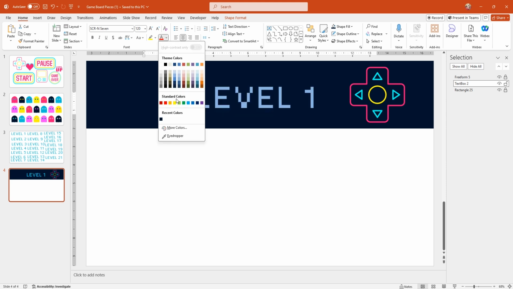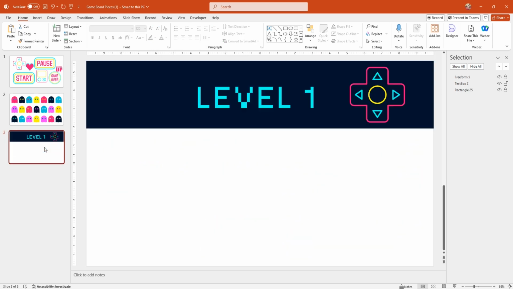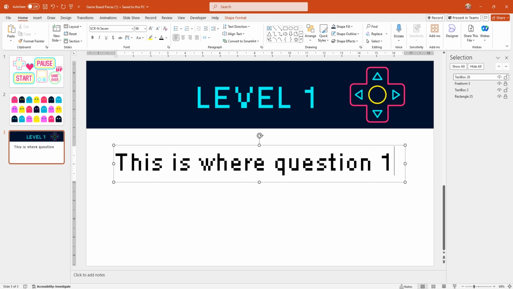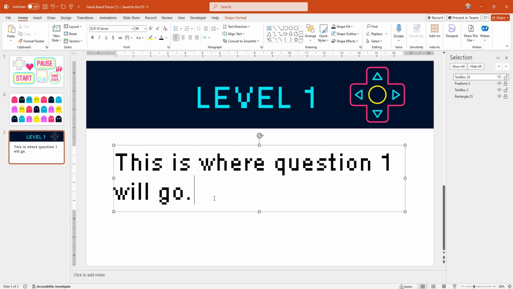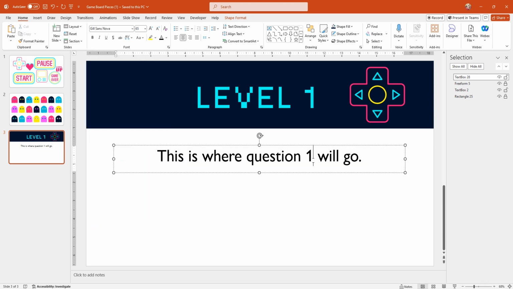So here I have this little graphic that I really like, but it is kind of a hollow graphic. It just has the outline of the buttons there. And so you're going to see in a little bit, I'm going to add a shape behind it to make it more substantial because we're going to turn it into a button.